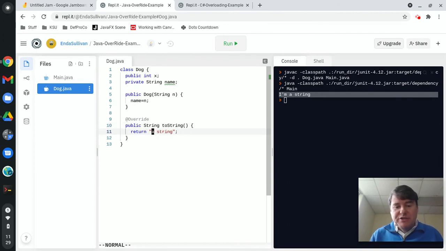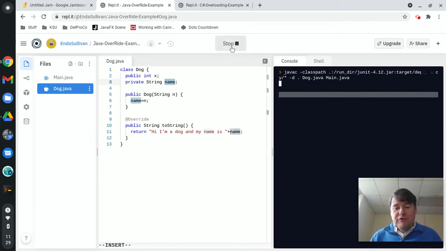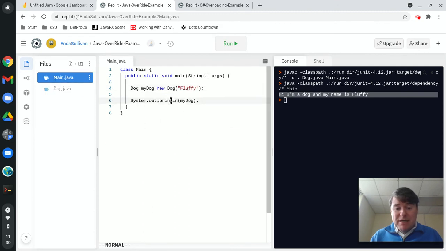I think what I would like my dog to say is, "hi, I'm a dog, and my name is" plus name, which is the variable that I have here in my class called name, and therefore when I run this, I'm getting, hi, I'm a dog, and my name is Fluffy. Where is that coming from? In my main method, I am simply doing System.out.println, my dog.